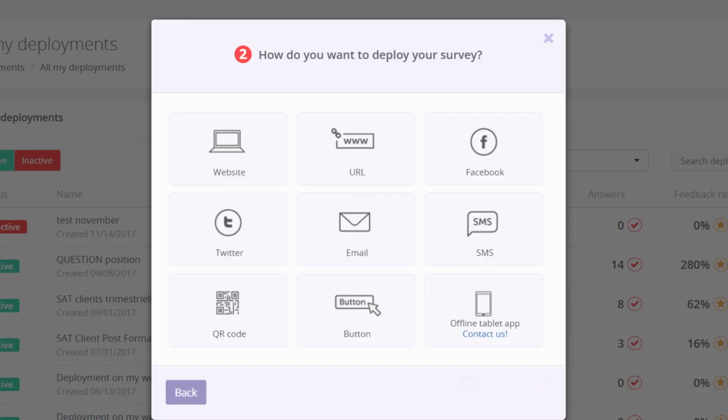You need to define the media you want to use to deploy your survey. You can share it on your website, via a URL, or through social media, Twitter and Facebook, as well as via email or text message. You can even generate a QR code to share it on physical platforms such as billboards and posters. Finally, you can create a button to integrate the survey on your website.